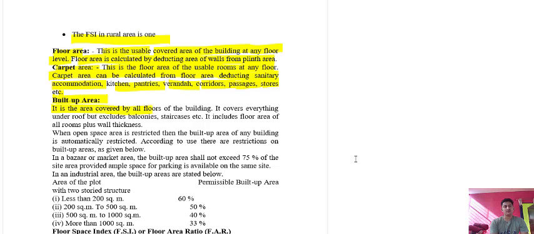It is the area covered by all floors of the building. It covers everything under roof. Okay, so everything covered under roof comes under built up area, but it excludes balconies, staircase, etc. So you have to neglect the staircase and balconies.